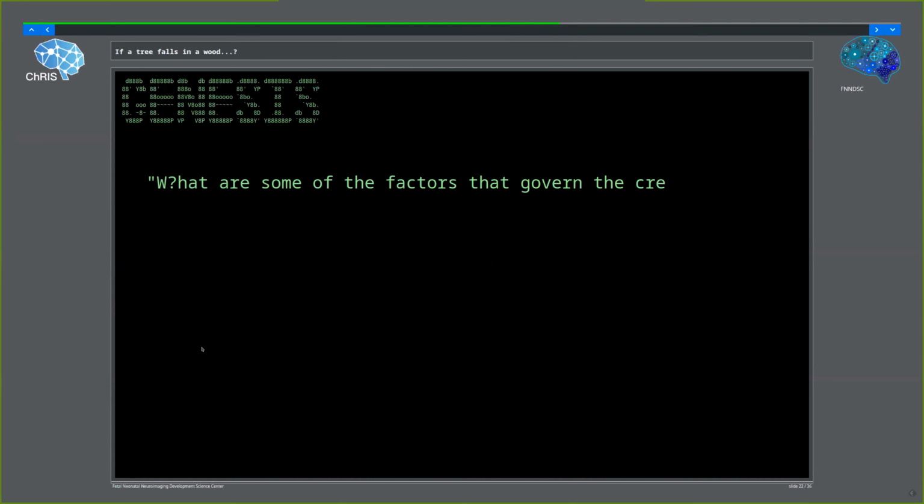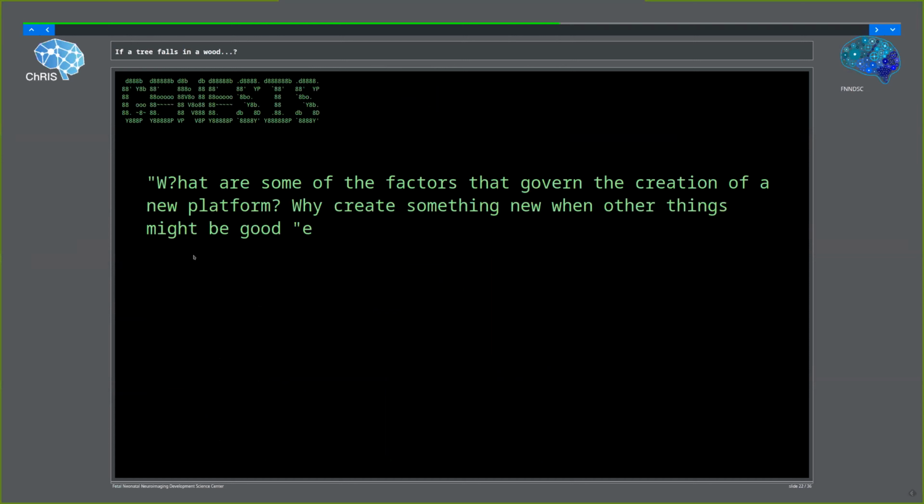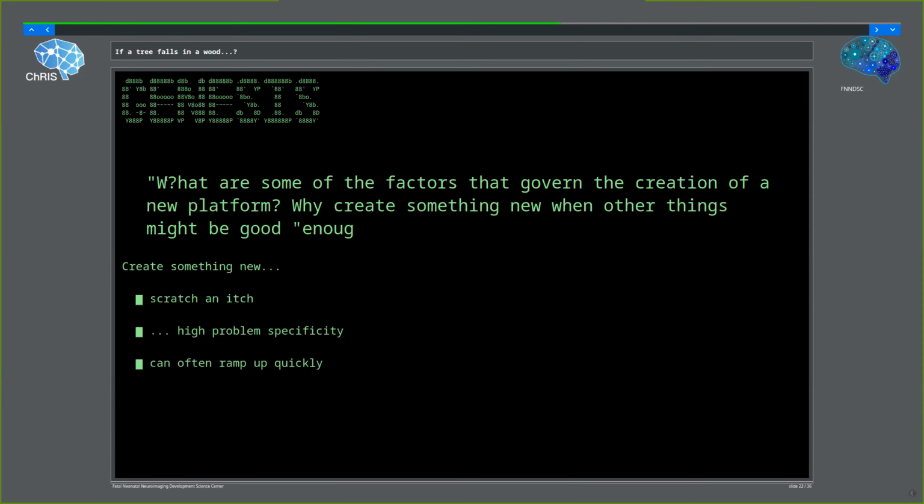Right, so what are some of the factors that govern the creation of a new platform? Why do we create something new when other things might be good enough? Well, we can create something new to scratch a particular itch. That's usually what happens, right? There's something very specific we want solved and we know how to do it. We can have a very high problem specificity in it and tailor our solution to scratch our itch.